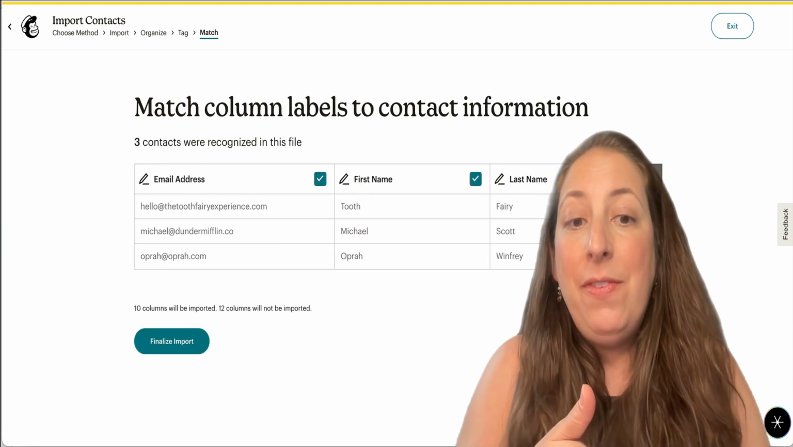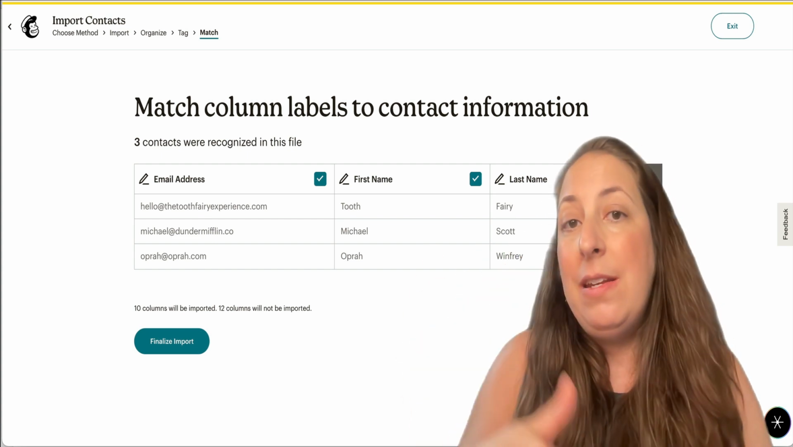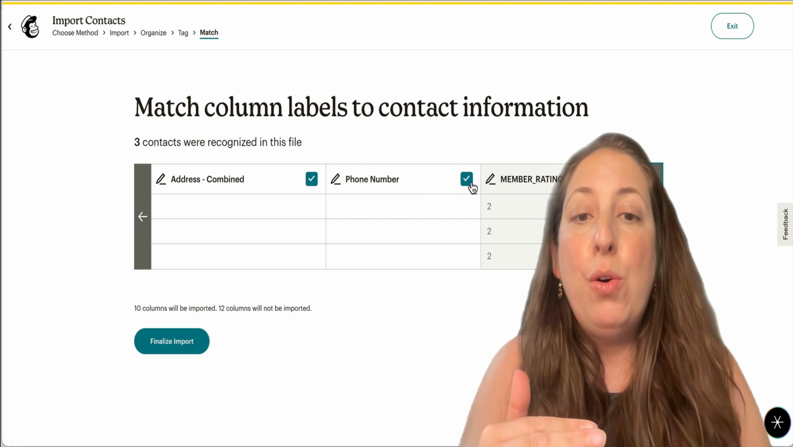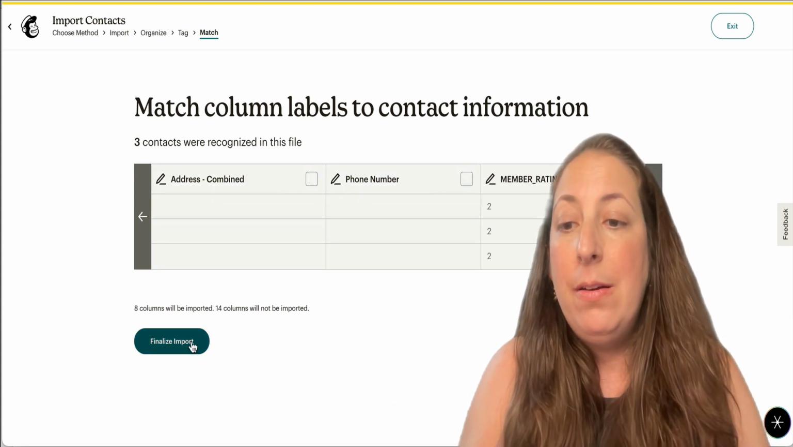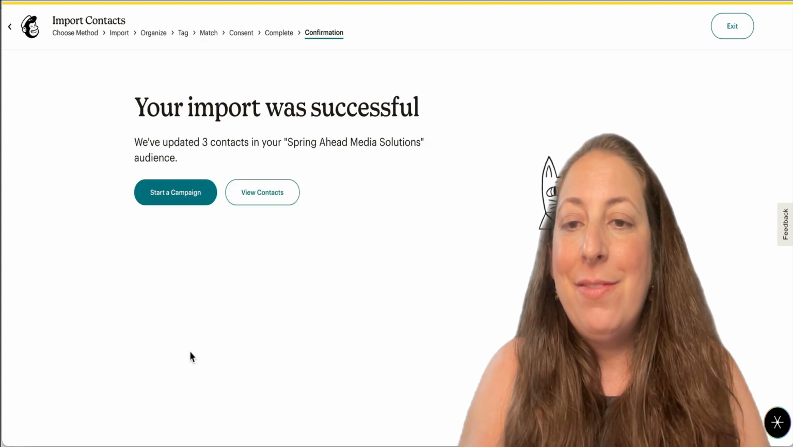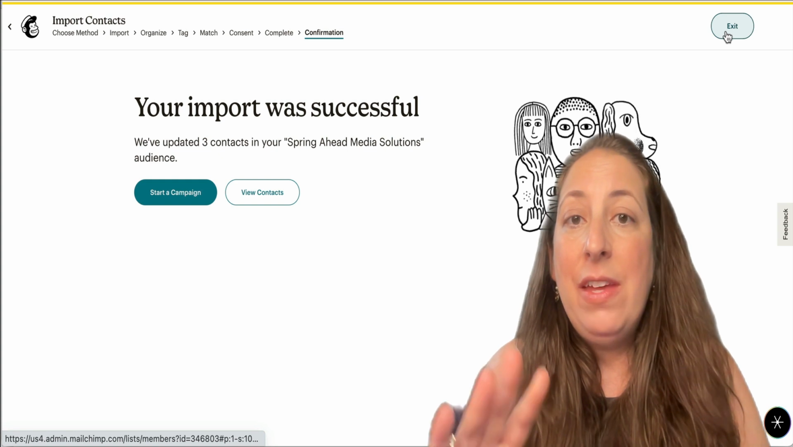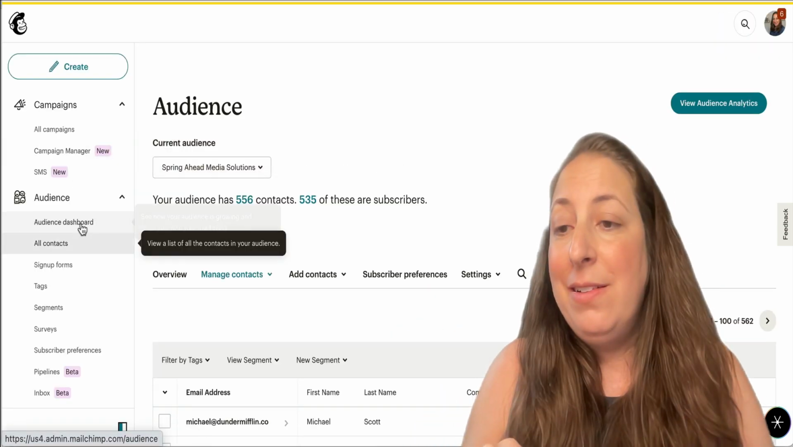I'm going to match my fields, and maybe there was a field in the previous audience that isn't in this one and you need to add it, or maybe you don't need some of these fields and you can eliminate them and not bring them into the new one. Finalize my import. There we go. Okay, so now we have this old audience with no contacts in it. So let's go deal with that.